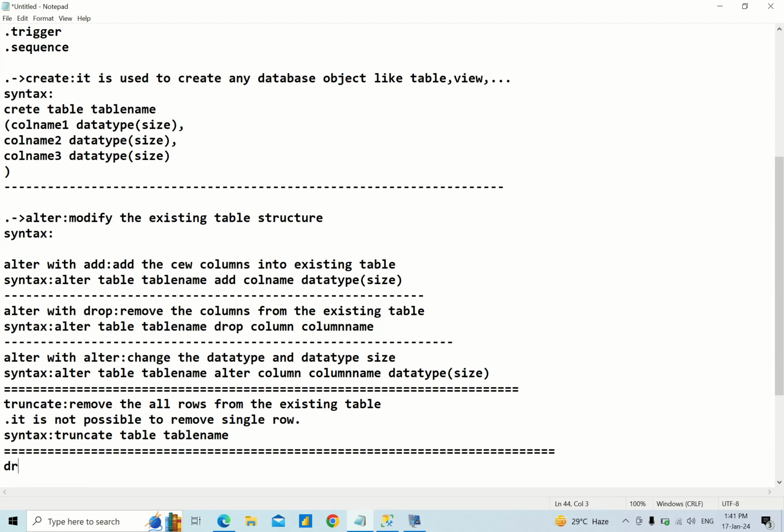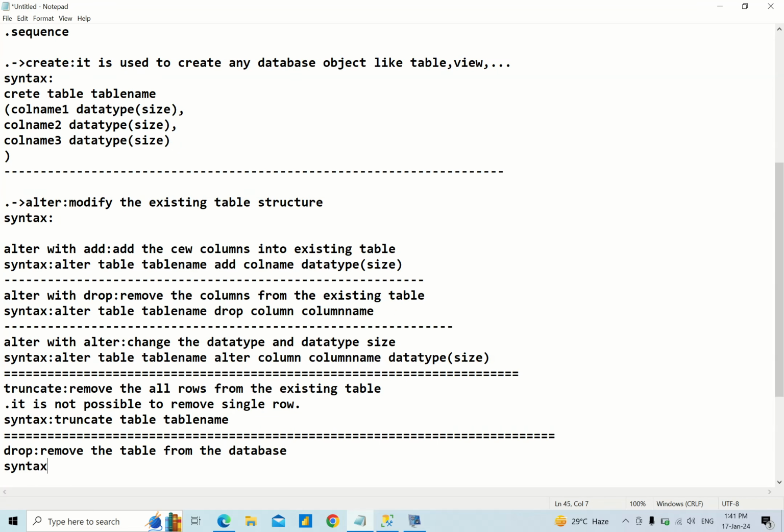The next one is the drop command. What is the use of the drop command? By using the drop command we will remove the table from the database. See the syntax: drop table, table name.